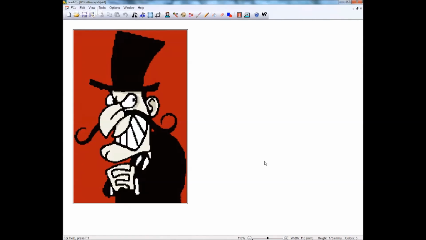If you've watched video 2 of this series, Preparing Images for Digitizing in SewArt, you'll recognize the image that's on the screen. This is our villain that we have previously done a lot of work to reduce the number of colors and to clean up the image. And now we are going to actually go ahead and digitize this image.